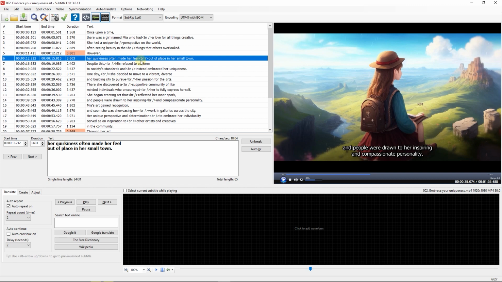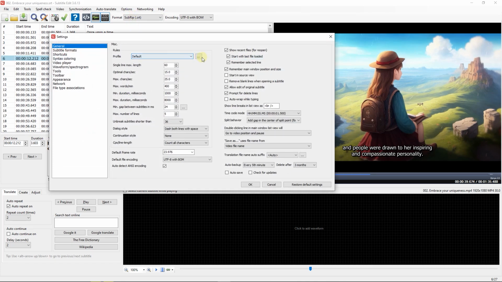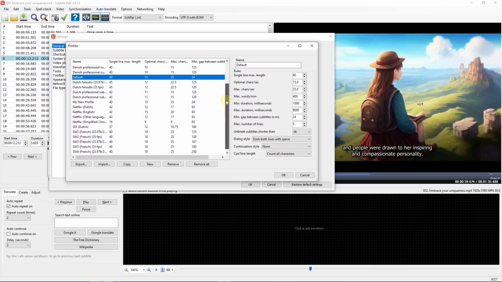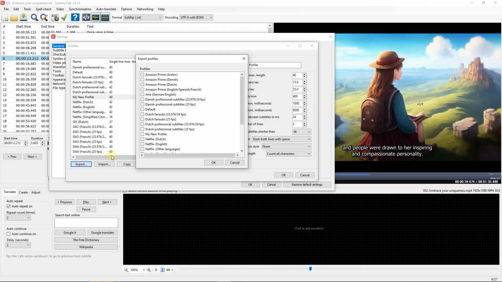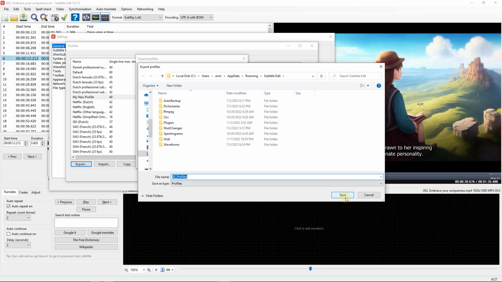How to export and import subtitle profiles. First, go to Options Settings. Then click on this three dots button. I have created a profile with the name of my new profile and I want to export it. Just click on the Export button and then select the profiles you want to export, and click OK and save it to your desired location.